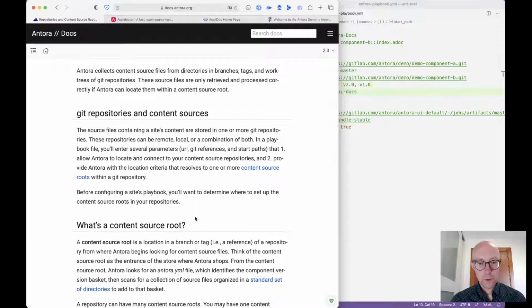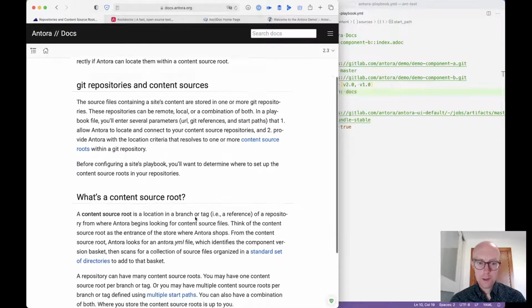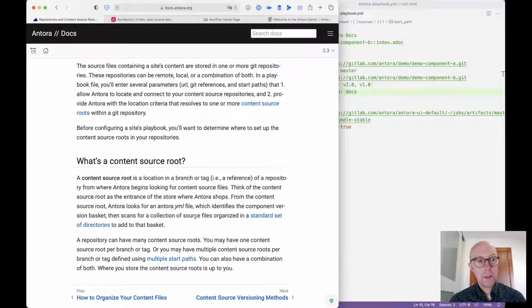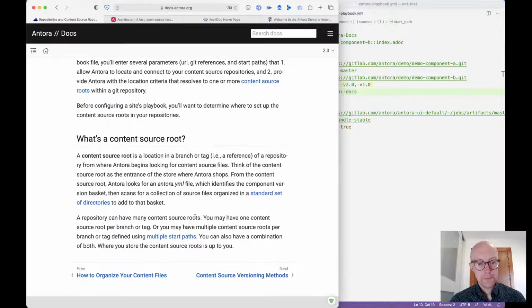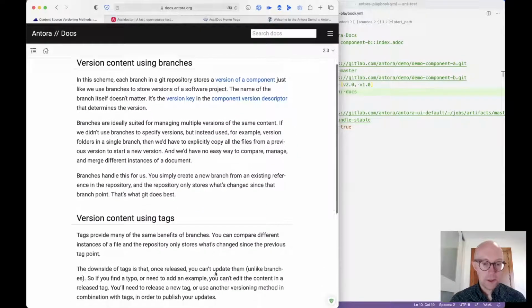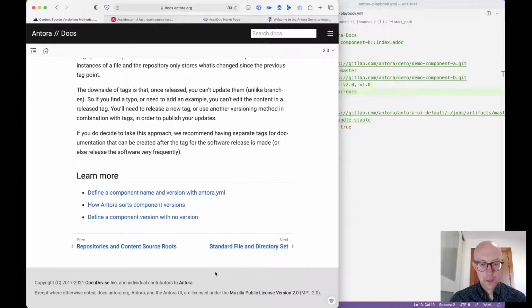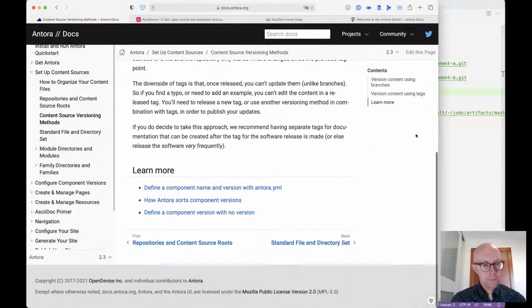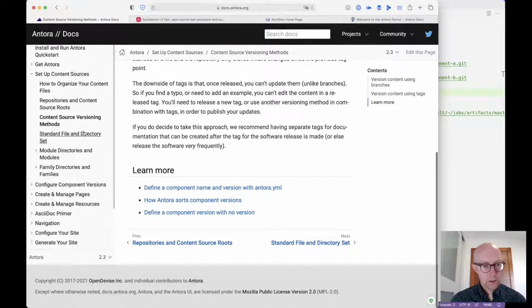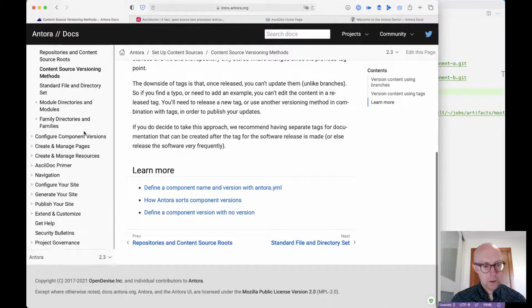Content source roots, URL, so it doesn't even have to be Git, I guess, although it'd be difficult if it wasn't. Branches or tags, versioning methods, branches, tags, yep. Okay. So I would like to test this with a real site, but the problem is I need something in AsciiDoc.